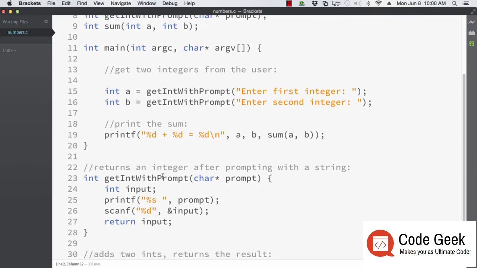All right, so getIntWithPrompt is what wraps up our printf and scanf. It gets a char star, a pointer to a character array, or, in other words, a string, and that is called prompt in the function. And I'm going to set up a variable here, an integer called input, because I'm going to return that input here. So first of all, we print out the prompt. Already know how to do that.